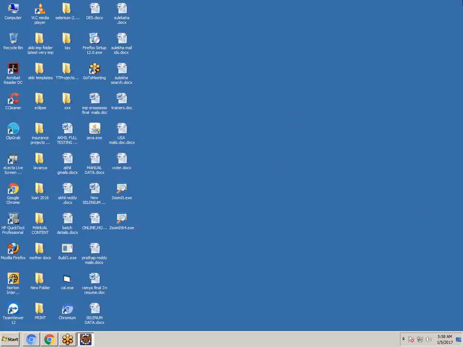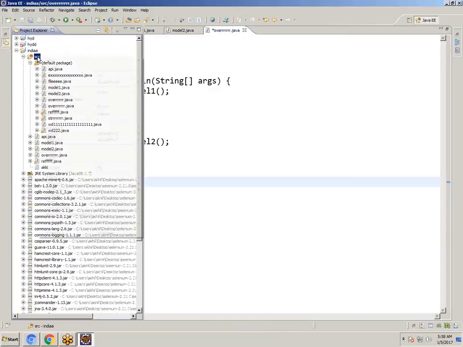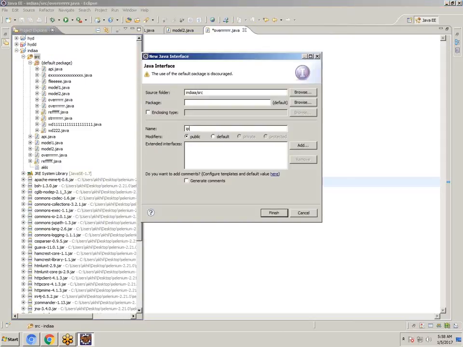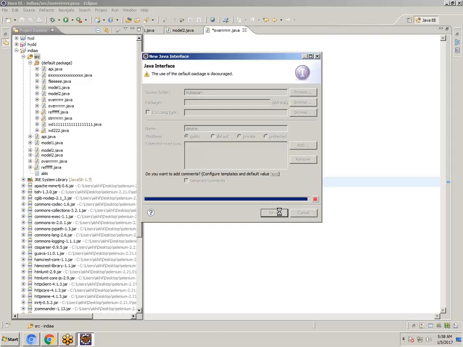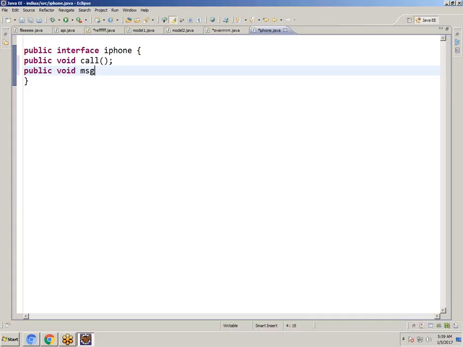Now, I want to create one interface. How to create an interface? Simple: go to src, take new interface. I'm creating an interface, and that interface name is iPhone. Click on finish. I'm creating one interface, iPhone. Here I'm writing functions: public void call, public void message, public void reject. So I wrote three functions here.